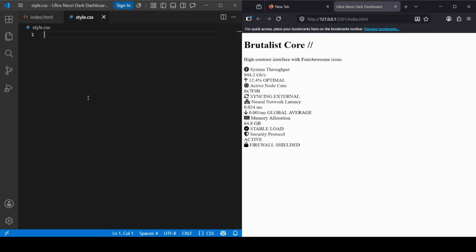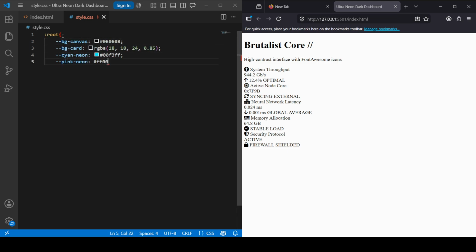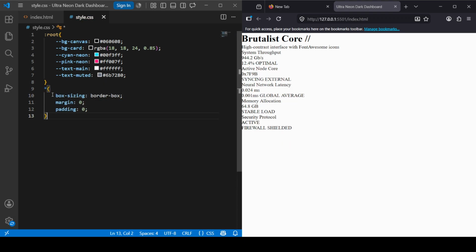Now, let's move to the CSS file. First, let's define our CSS variables. Here we set the background, card colors, neon colors, and text colors. This makes the design easy to manage. Now add the CSS reset. It removes the default margin and padding. We also set the box sizing for better layouts.